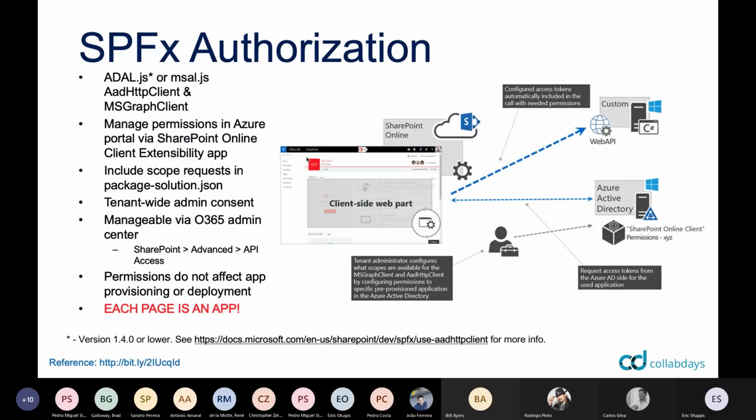Now, on the Azure side, there's a bunch of moving pieces to make this work. First of all, there's something called the SharePoint Online Client Extensibility app. This is an app that gets automatically deployed in your tenant that enables SPFx to work for these custom calls to the graph and client endpoints, okay? That's there. You may not realize it, but if you go into Azure, you can see it. That handles all of your scoping requests that you're going to put into your package solution JSON. These are tenant-wide. It happens for the whole tenant.